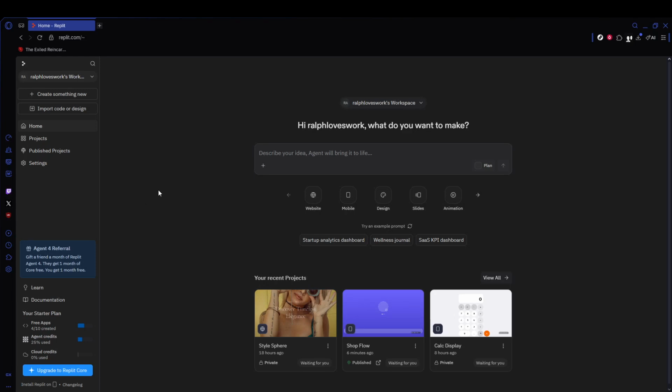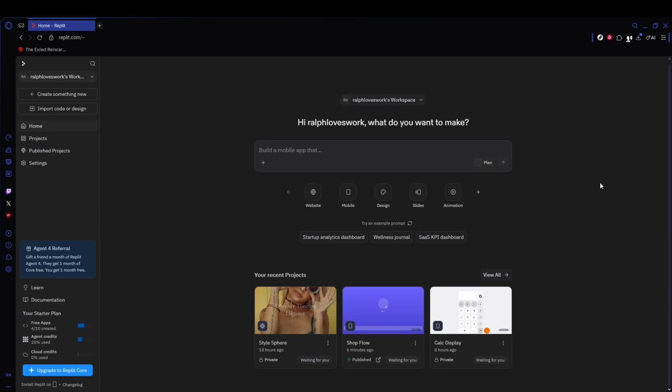In today's video, I'm going to teach you a guide on how to download your Replit app as a zip file. By the end, you'll know exactly how to grab your entire project from Replit and save it to your computer for backup, sharing, or moving to another environment.